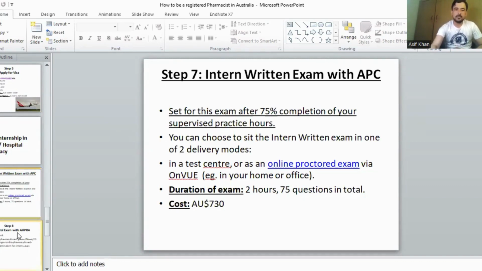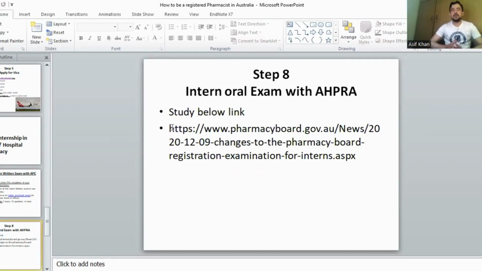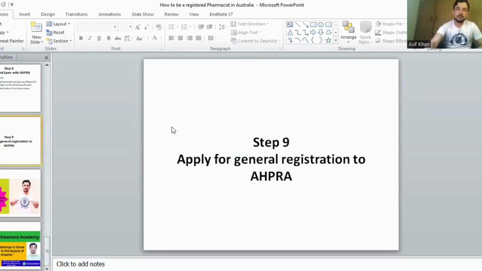After that, you will apply for the intern oral exam with APRA, the Australian Health Practitioner Regulation Agency. For more details about this exam, you can study this link. And after that, you will apply for general registration with APRA. So these are all the steps for how to become a registered pharmacist in Australia.